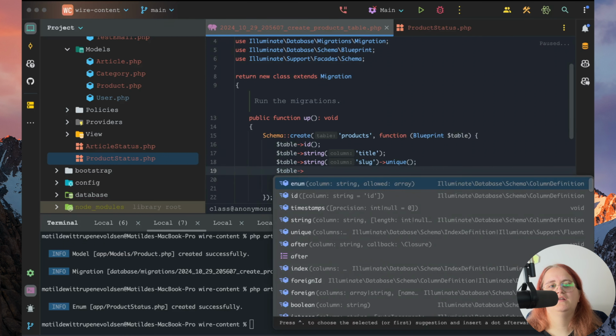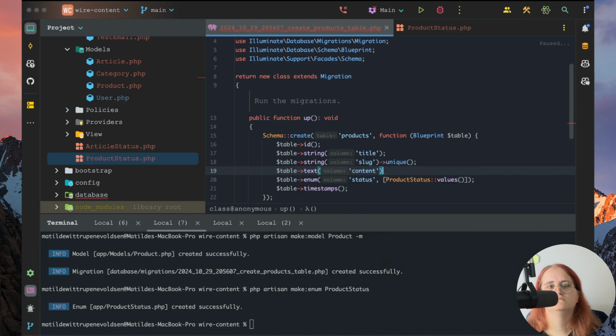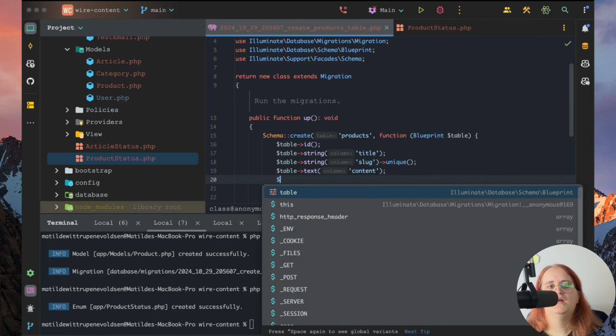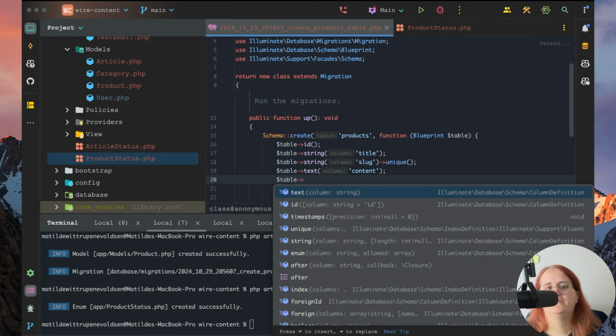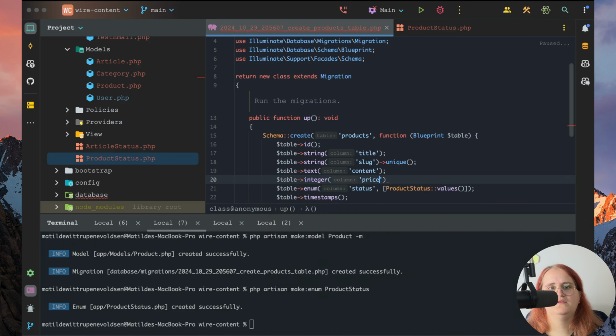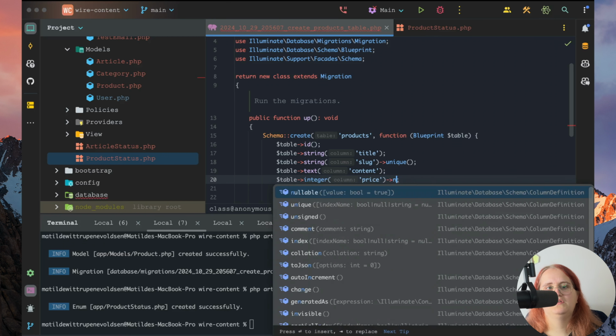Let's make sure we add in a text for content in here. And in this case, we could either create a variance table, or we could just leave it inside a JSON object. But I think we want to create a variance table for that later on. Outside of that, we may also want to have something like, if the product is standalone and there's no variance, maybe an integer for a price. However, this should be nullable.